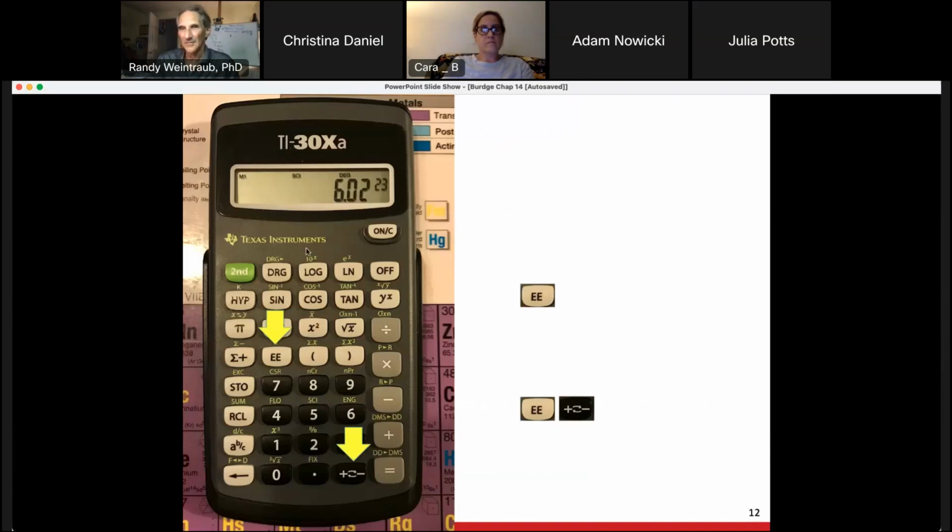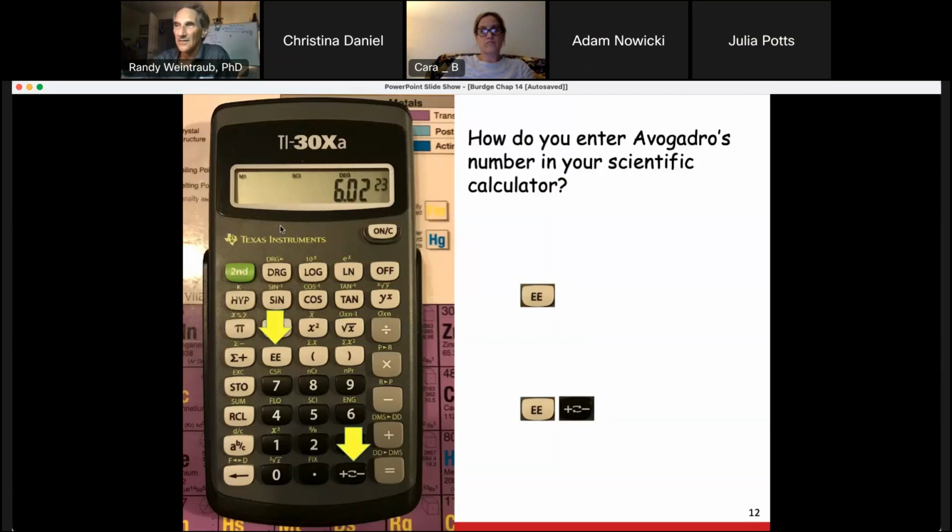Here's a very common, inexpensive scientific calculator. And this number should be familiar to you. It's Avogadro's number. Think about how you type that into your calculator. Maybe you say, I just do 6.02, use the multiply, I put 10, I use the caret or something similar, maybe this thing right here, and then 23.